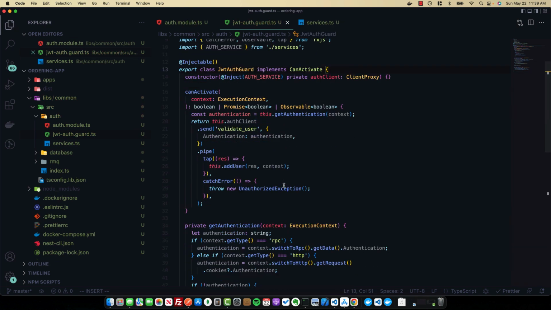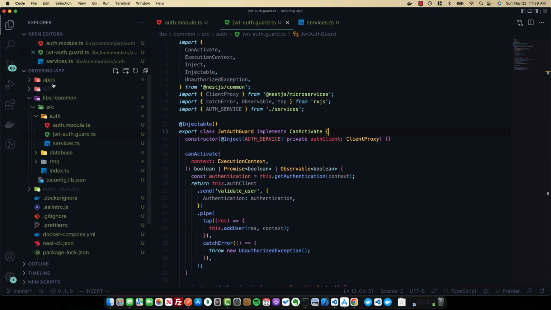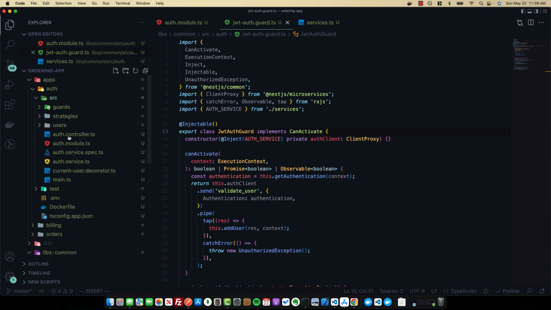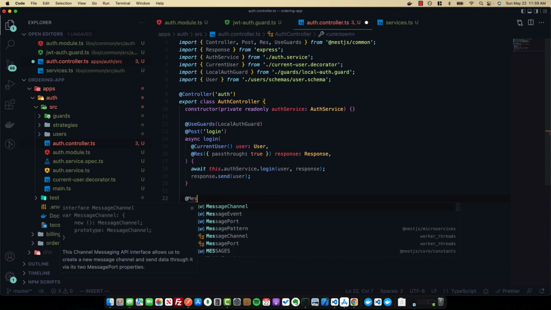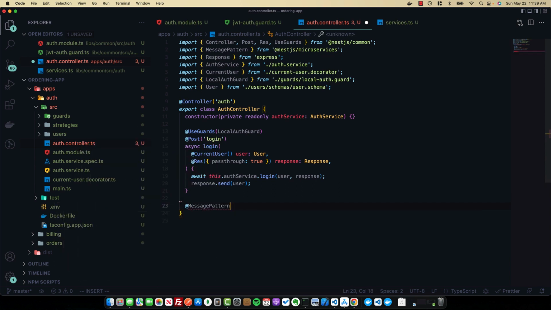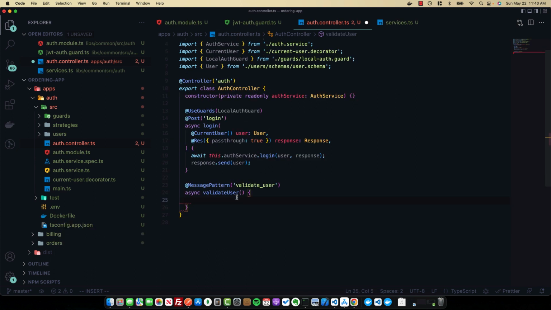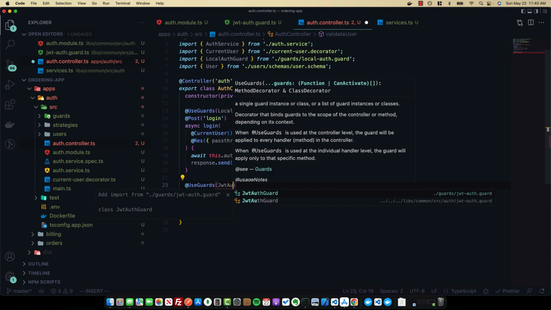So to test this functionality out, we're of course going to need to open up our auth controller and make sure we define this route here for RPC calls. So we're going to specify a message pattern here, which is similar to the event pattern we've used earlier. We'll just specify the actual pattern that we want to match. In this case, it's called validate_user. And all we're going to do in validate_user is return the user back to the calling service if the authentication succeeded. So we're going to call UseGuards here and pass in the JwtAuthGuard.